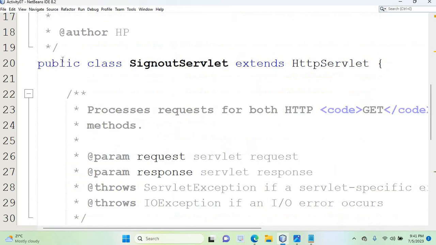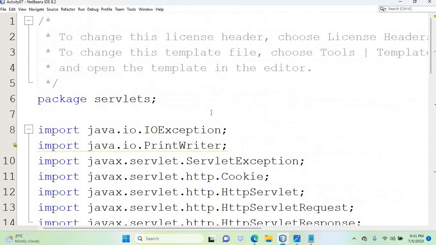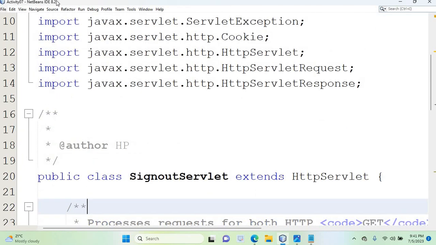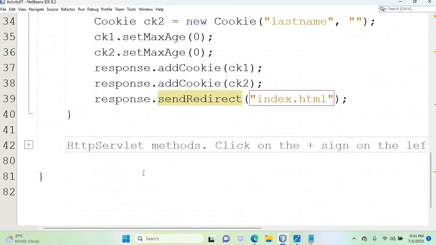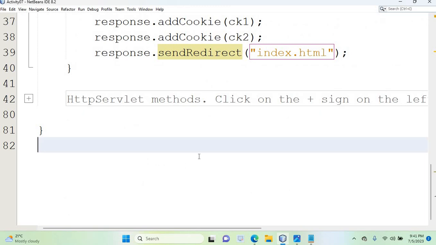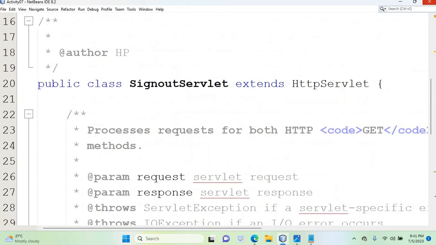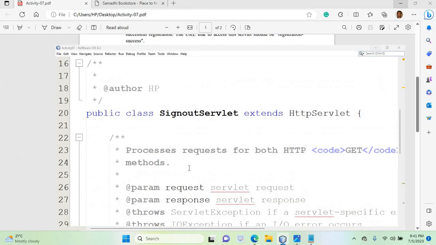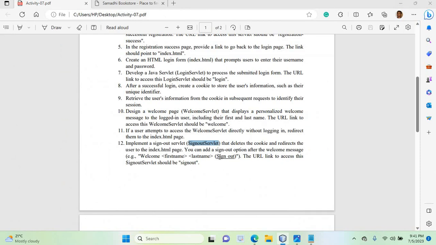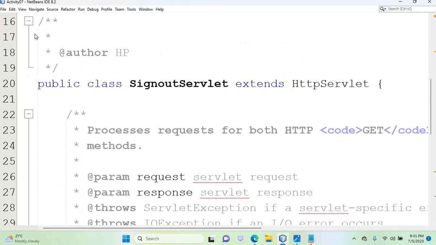Now I need to link the sign out servlet as well. In this case you can see that we have a sign out link, and only once I click on the sign out link am I going to the sign out servlet. So we will see how we are going to do that part.